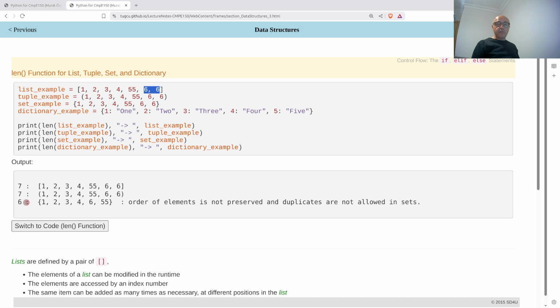However, for the case of sets, it's not 7, but it's 6. And the reason is 6 is actually inserted once into the set. When you try to insert the same element to the set, it will actually not change. It will be the same value. So that's why we have 6 once, and therefore the number of elements is 1 less than the others.